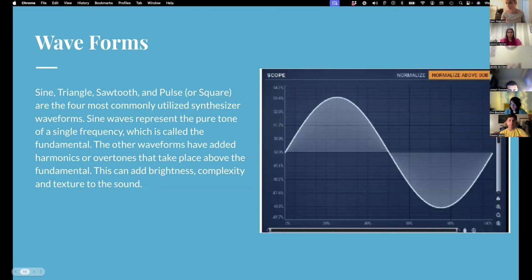So there's certain types of waveforms. Sine, triangle, sawtooth, and pulse are synthetic waveforms.